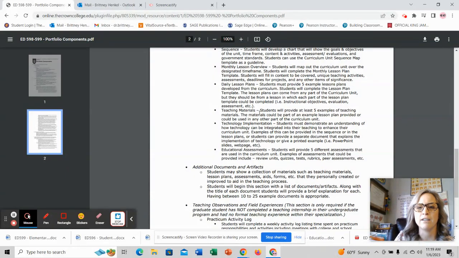Now, so then you'll have your monthly lesson overview and your daily lesson plans. You'll have teaching materials. You're going to give at least 5 examples of teaching materials. Okay, so that's pretty simple. Technology implementation. How are you going to put technology into this? PowerPoints, web pages, etc. Okay. So you'll just integrate that into your lesson plans.